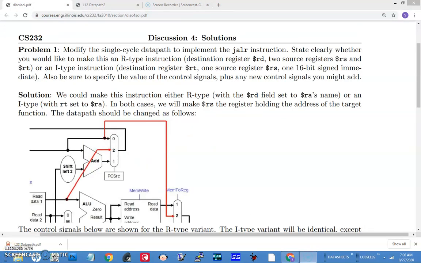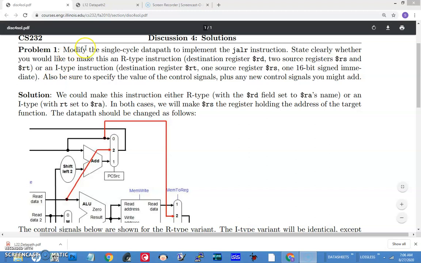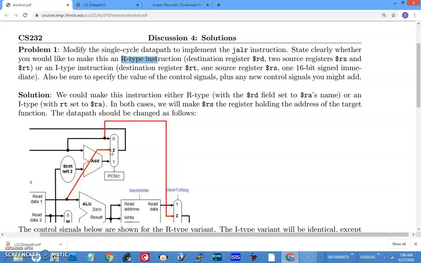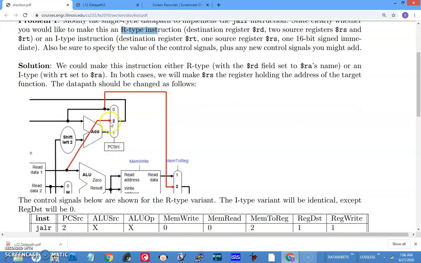This is the same question asked in a different university in a slightly different manner: modify the data path to implement JALR. Now they have given you the option of making it R type or I type and so on. From the diagram itself you can see you are taking one read register, which is going to be the PC value, and the PC plus 4 value is written into the register, and a new input is added to the mux.